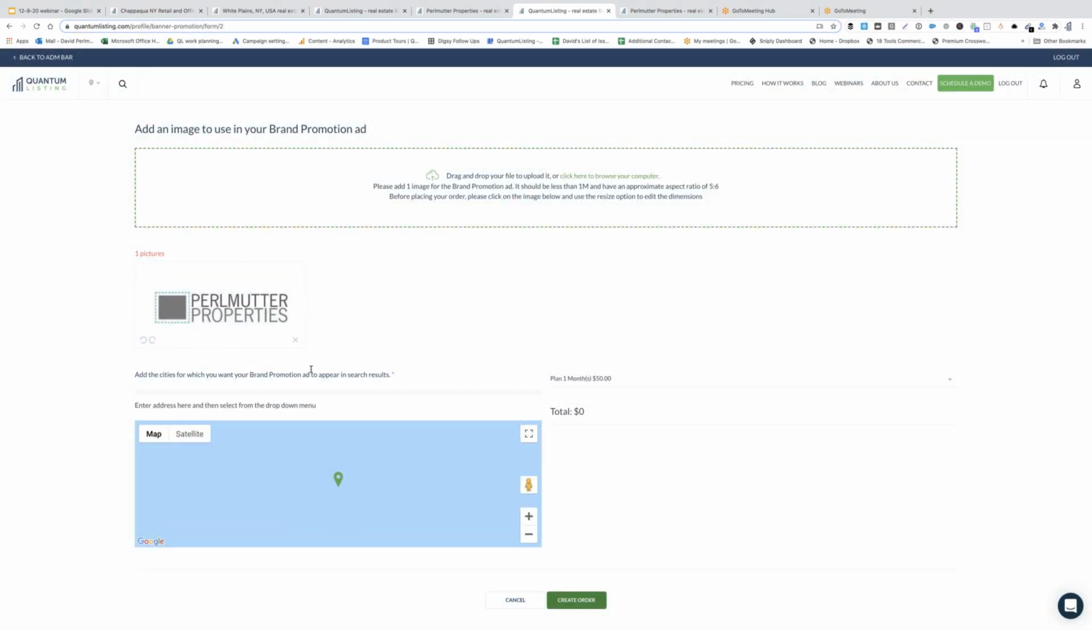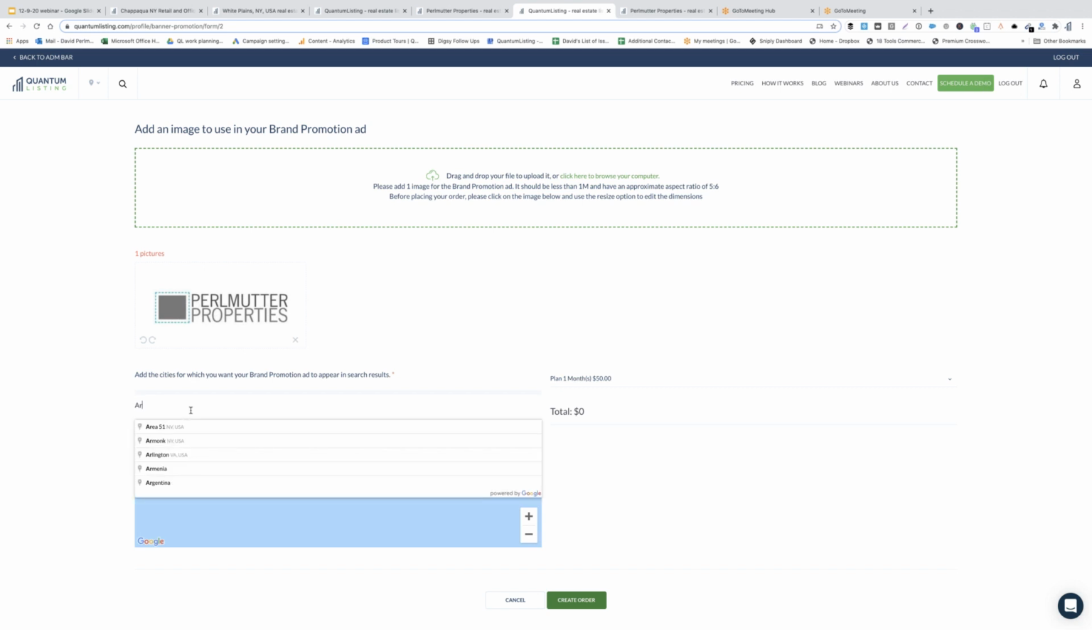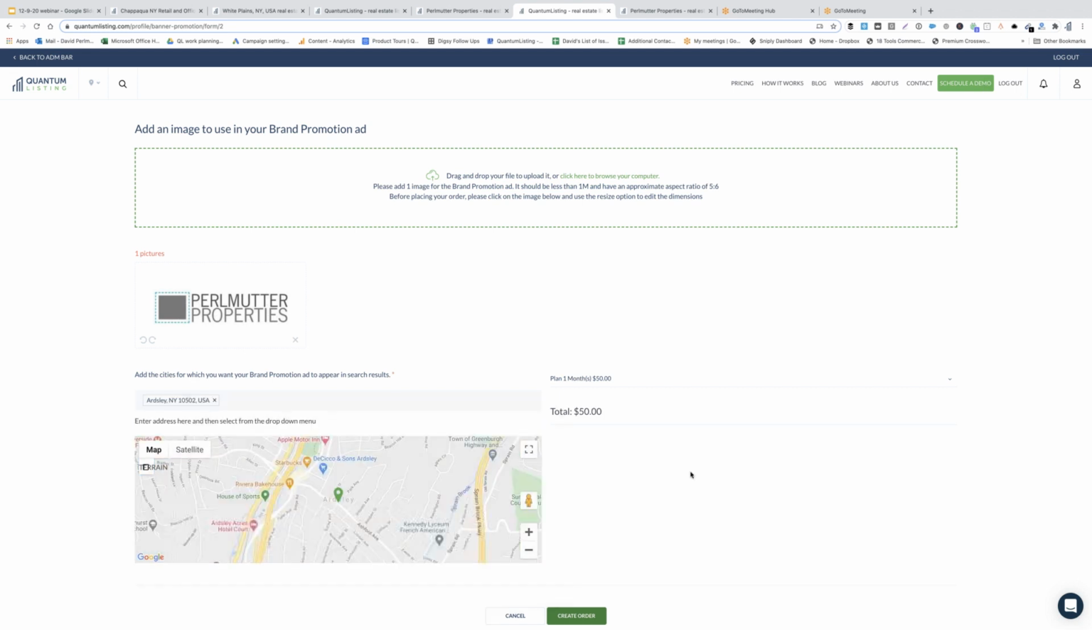All right, so I've selected the image, and now I'm going to select the market where I would like it to show. And let's go with Ardsley. I have a listing in Ardsley, so it makes sense. And then I would click Create Order and finish my transaction on PayPal.